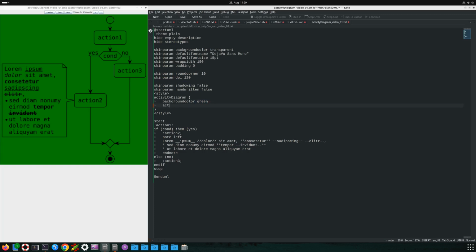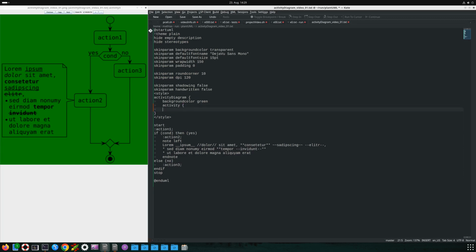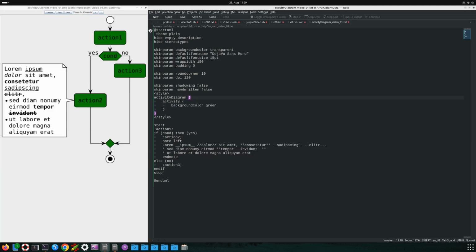You can add an entry for the tag name activity inside the style section. This allows you to set the background color specifically for all activity nodes in your diagram, giving them a uniform look that is easy to distinguish from other elements.